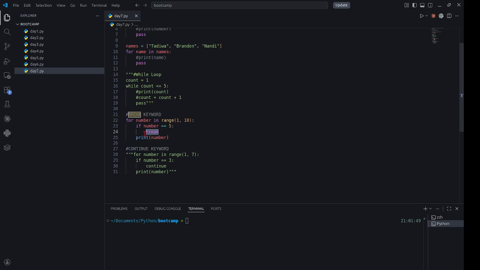Okay, I get it. So the break keyword stops the loop completely. And then the continue keyword, it skips 5, then it keeps on going. Okay, right. So I get it. Any more questions?